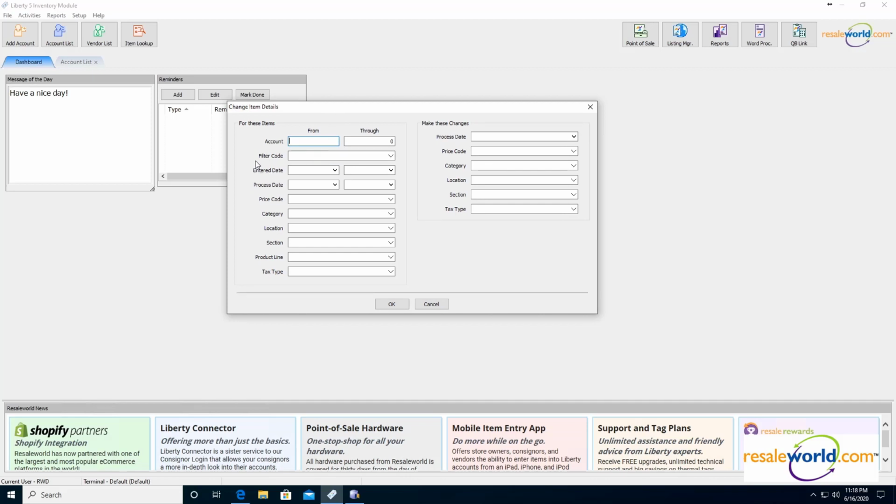Definitely want to be very careful when you make your item changes. I would really recommend making a backup and probably doing this at the end of the night if you're going to make any changes en masse. That way you can kind of look through the changes that you made and make sure that they're to your liking. This was a video on how to use Change Item Details in Liberty 5.